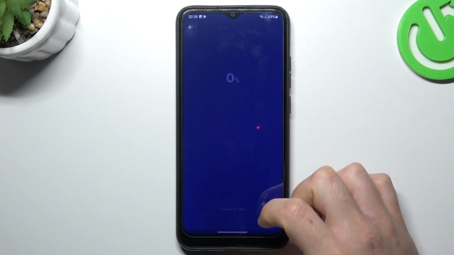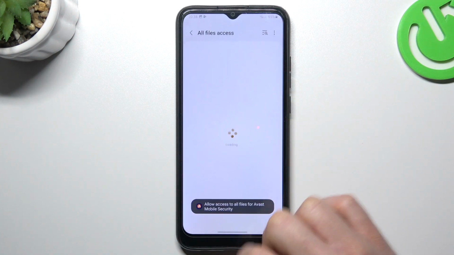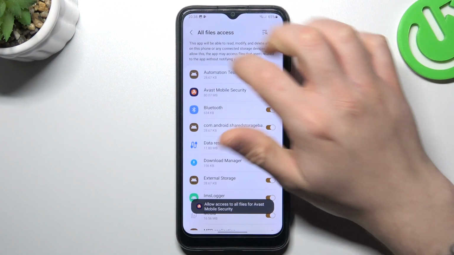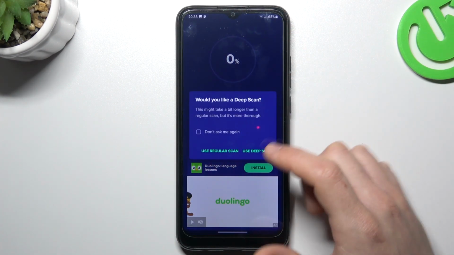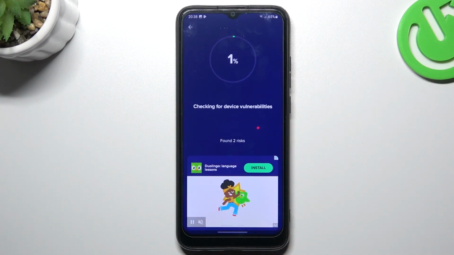Now tap on start scan and add the permissions. So click allow and tap on this switcher. Go back to the app and choose scan type. I always prefer to use the deep scan. And now after the scanning process, all of the unwanted software, viruses, and malware should be deleted from your phone.